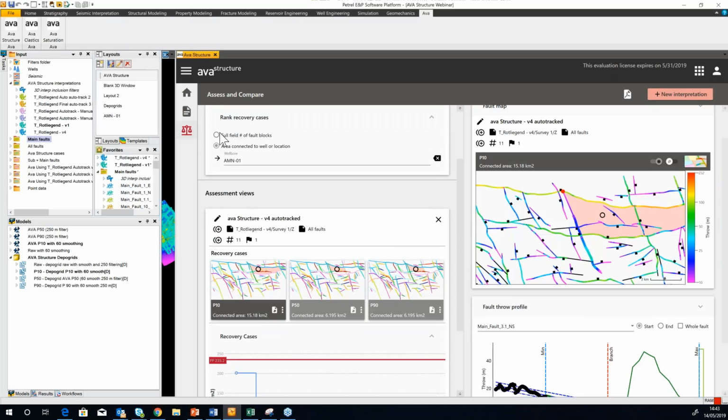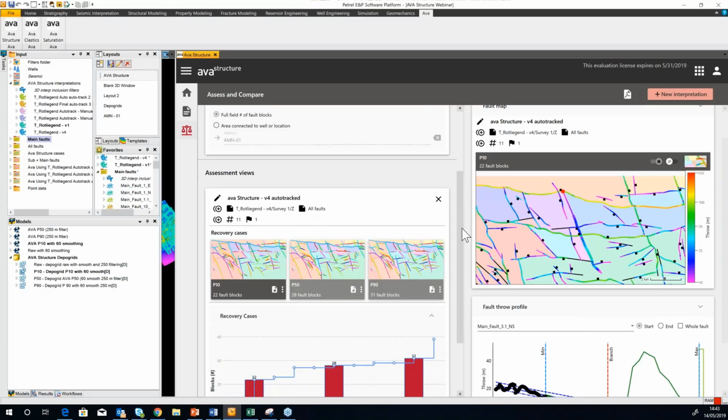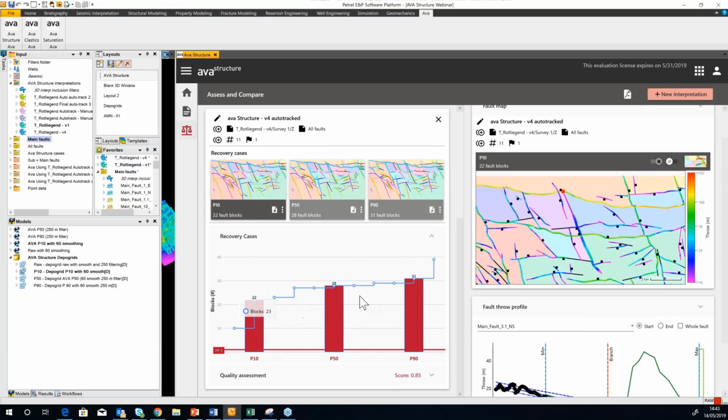If I go back to looking at our full field number of fault blocks, if we're talking about uncertainty and analyzing this, we can start, as I said, choosing whether or not we want to take this structural configuration or the structural model further. If we see fit, then we might want to sample something in here maybe, or maybe something in between the P10 and the P50, and take these forward to modeling. But Ava Structure is designed so that you can run this analysis using purely interpretation data. I've not gone anywhere near the modeling domain just yet.